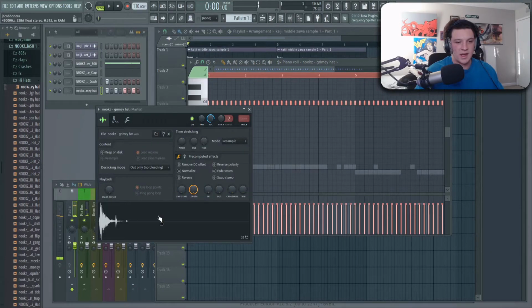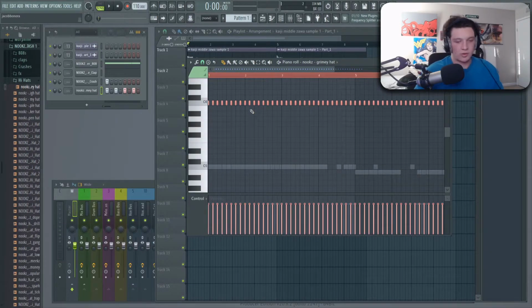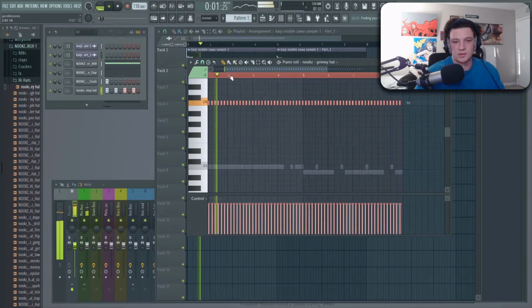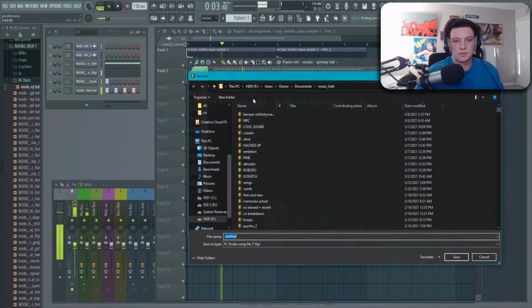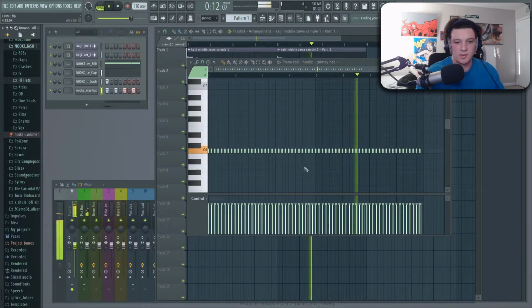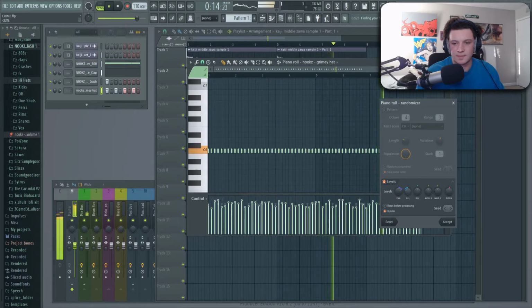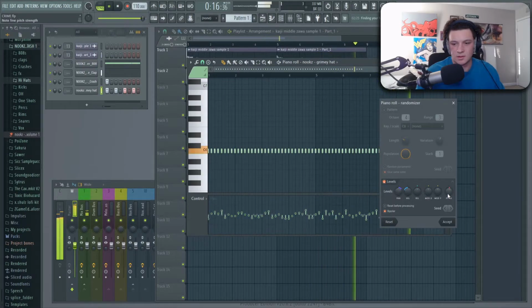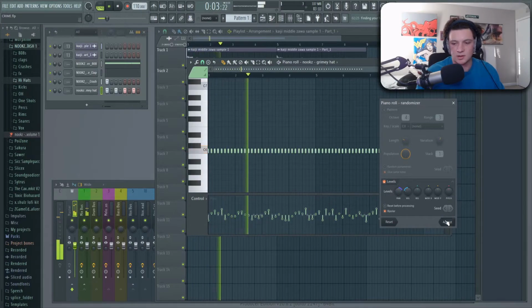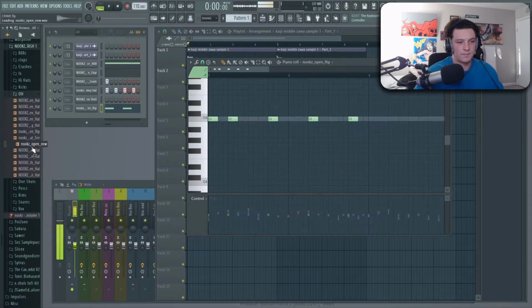So I took this hat. I admit the hat is grimy, but I pitched it up an octave. I'm gonna keep this pretty simple. I'm gonna keep these hats like this, and I'm gonna randomize these. I won't randomize the pitch, just the velocity and the panning left and right.